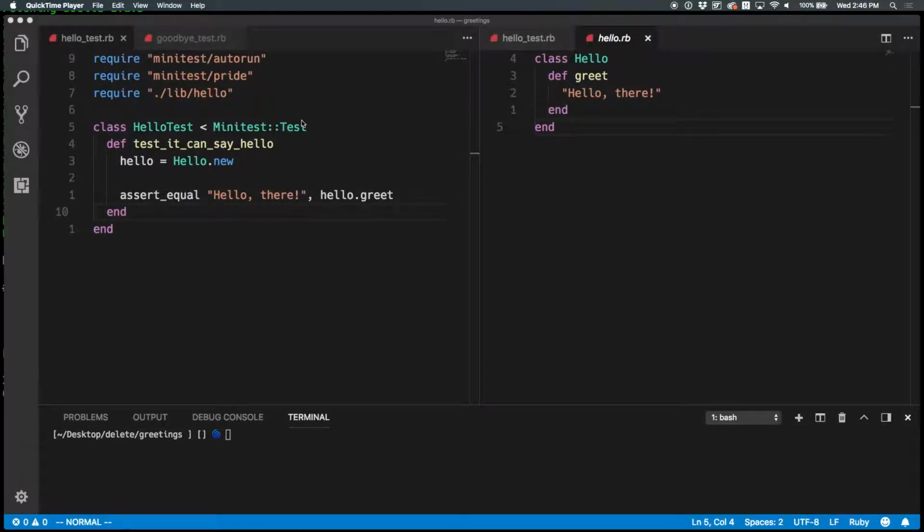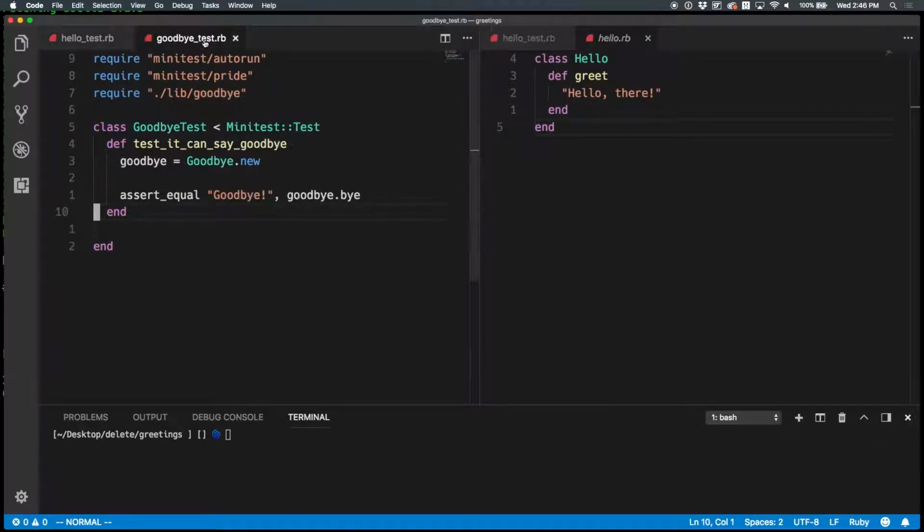Hello, we're going to be talking about SimpleCov today, and I've created this sample project for you, not a project, but some files, some code, to illustrate what we have here. So we have this hello test. We're testing that the greet method on the hello object returns hello there, and we have this goodbye test that when you call the goodbye method on goodbye, it will return goodbye.